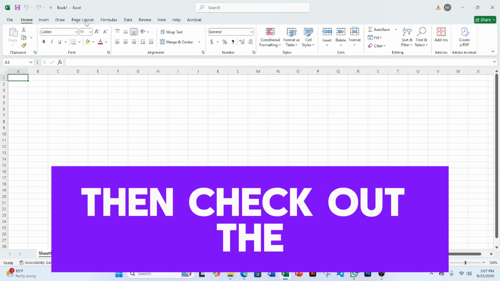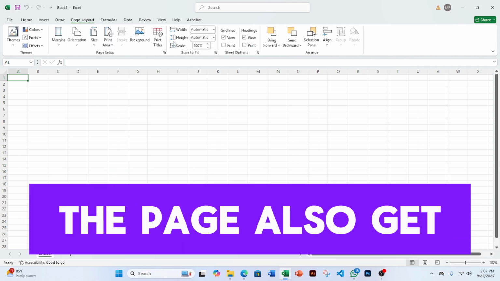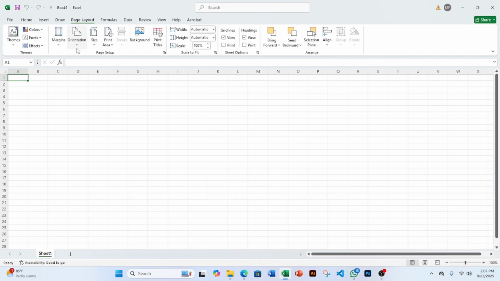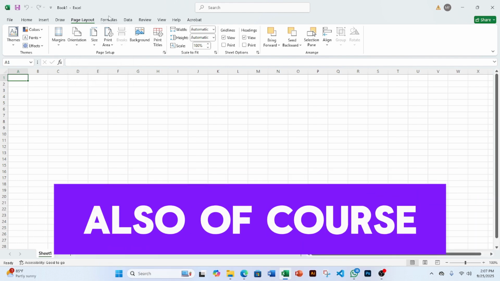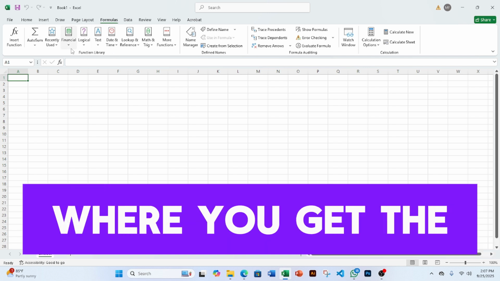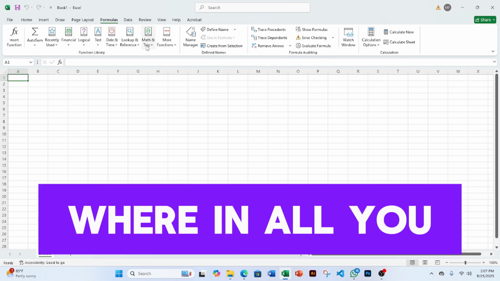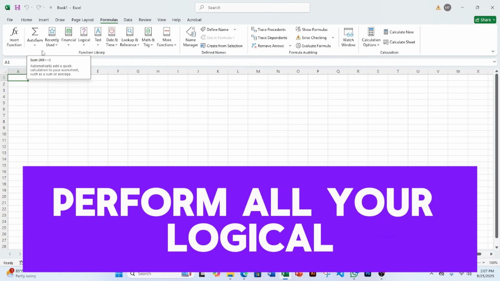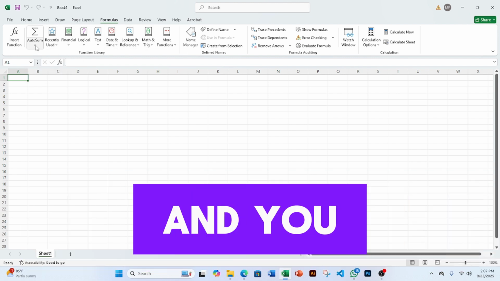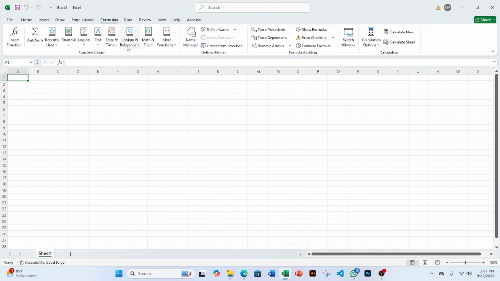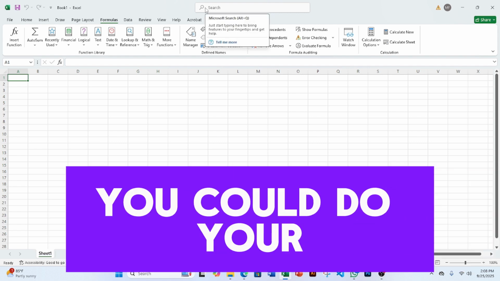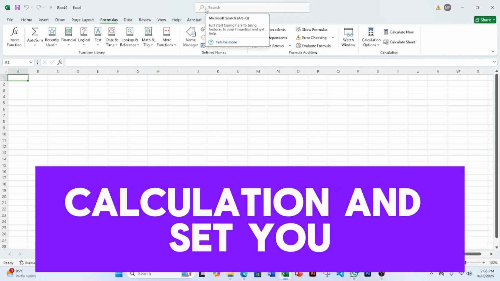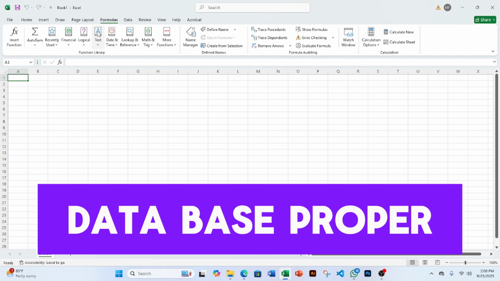Okay. Then talk about the Page Layout tab, which also gets its own tab where you can set up your page and the printing layout. Of course, you get the Formulas tab, where you get the function library wherein you can perform all your logical, financial, and reference functions, which are important to let you do your calculations and set up your database properly.